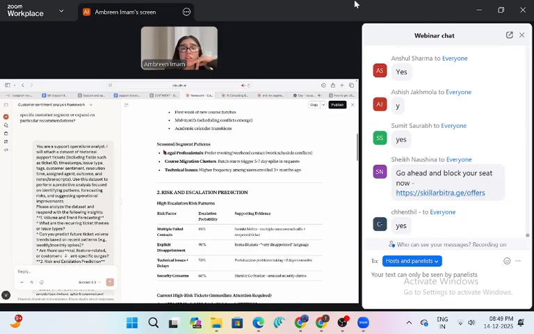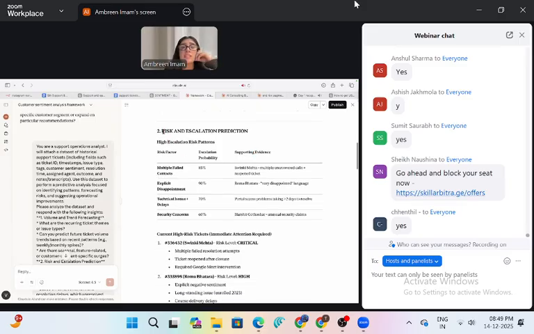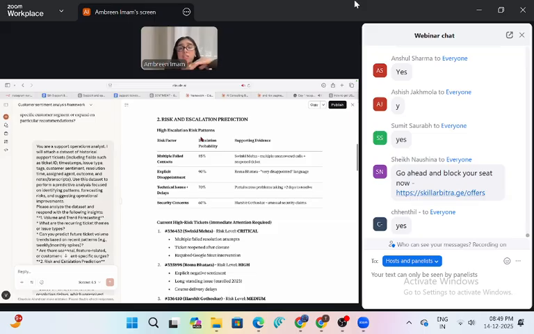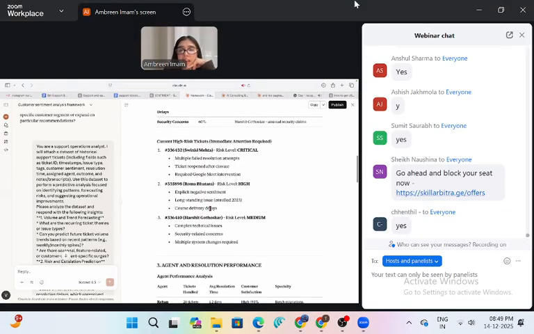Then you can also see seasonal and segment patterns. What are the times when the maximum tickets have been received? There are evenings and weekends. Then there's risk and escalation prediction. It is also doing that analysis: multiple failed contacts, multiple unanswered calls. Everything has been recognized by this analysis. Then we have current high risk tickets.